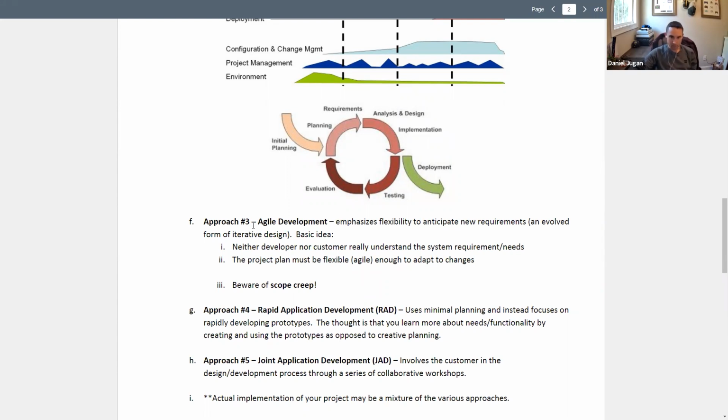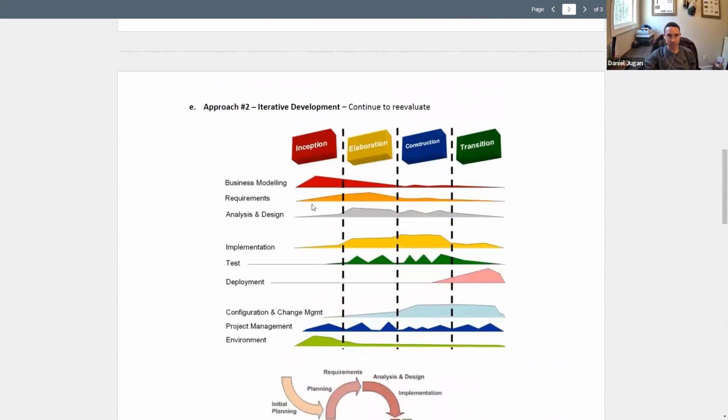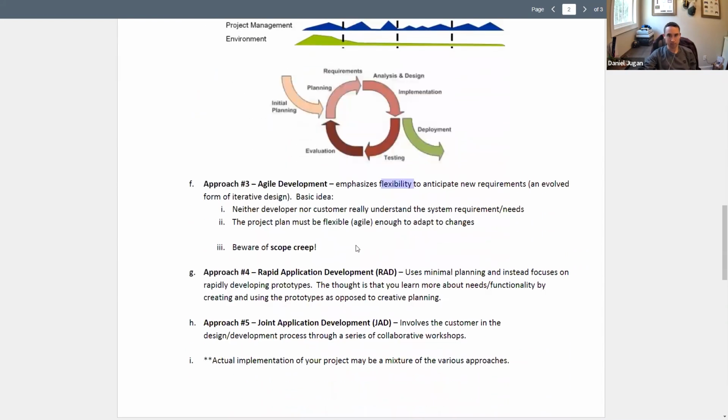But here's what agile development is. And you guys have taken software engineering or are familiar with this. The reason it's called agile is that the idea is you should be flexible, able to pivot from one thing to another, hence agility, so that you can anticipate new requirements. And this grew out of the iterative design process that we looked at up here.